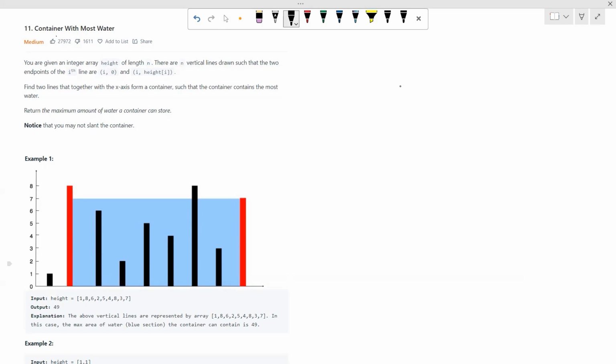So initially we'll be given an array, right? Let's take this array, which is 1 8 6 2 5 4 8 3 7, right? And each of the vertical lines represents the height. This is the height, right? And what we need to return? We need to return the maximum amount of water a container can store. So how can we find out the maximum amount of water a container can store? This can be found out by the area, which is length into breadth in case of a rectangle, right?